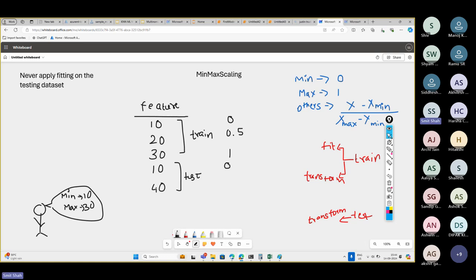So what will you do? 40 is neither minimum nor maximum value in the data set. So on that value, we'll apply this formula. So this will be 40 minus 10 divided by 30 minus 10, which is equal to 1.5. Okay, so 40 will be converted to 1.5, which is fine.